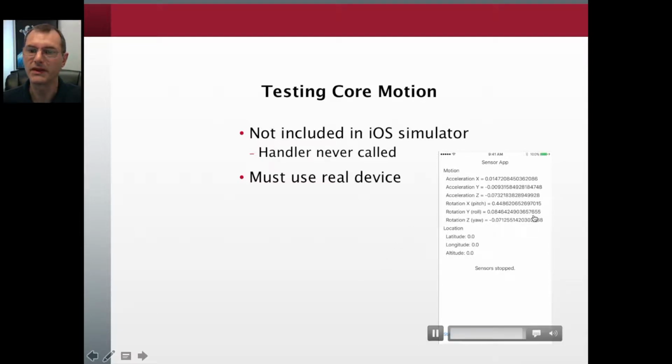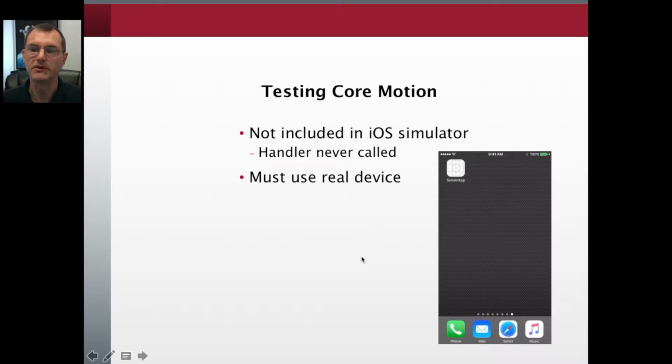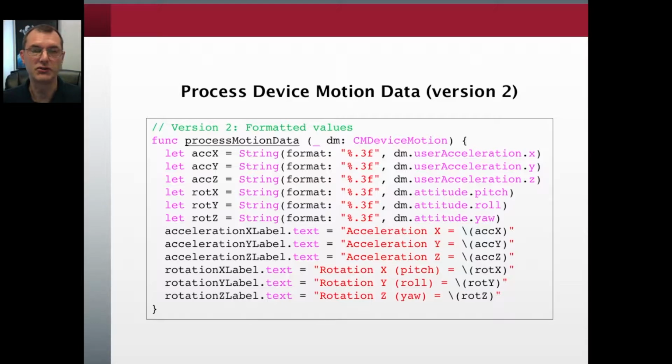But one thing about this is that this is quite a bit of precision, and we may not want to display all of those decimal values because, for one, it kind of clutters up the screen and we may not even need that much precision. So that brings us to the version 2 of our process motion data. And here all we're doing is we're formatting the floating point that comes back from these various sensor values. Now we're doing that by converting them to a string in this case, but this string has a particular format, and you may be familiar with these types of formatting strings, especially if you're a C or C++ programmer.